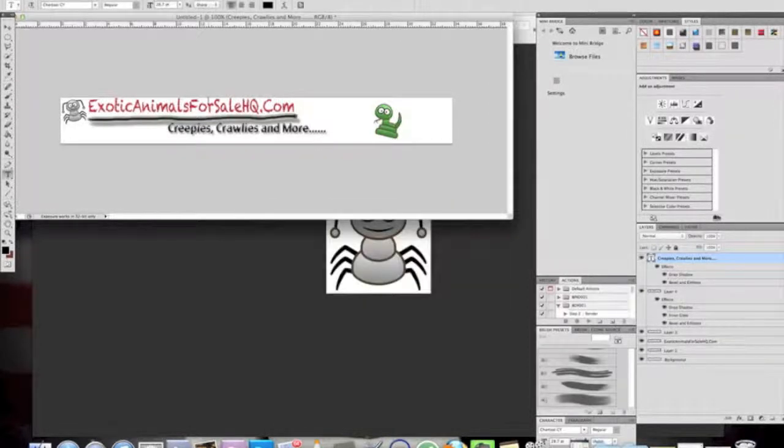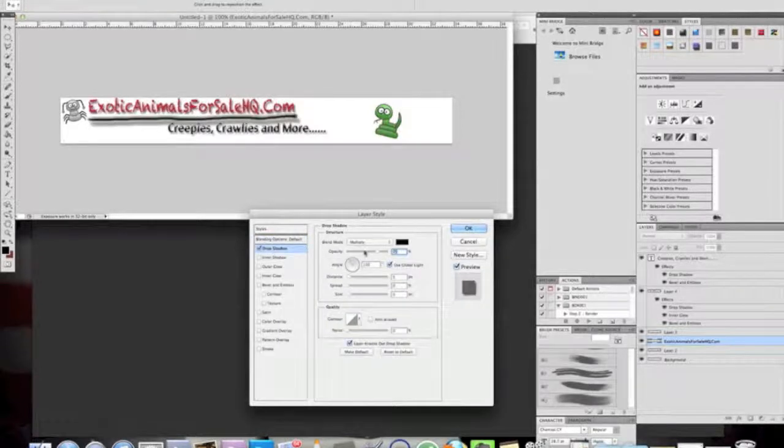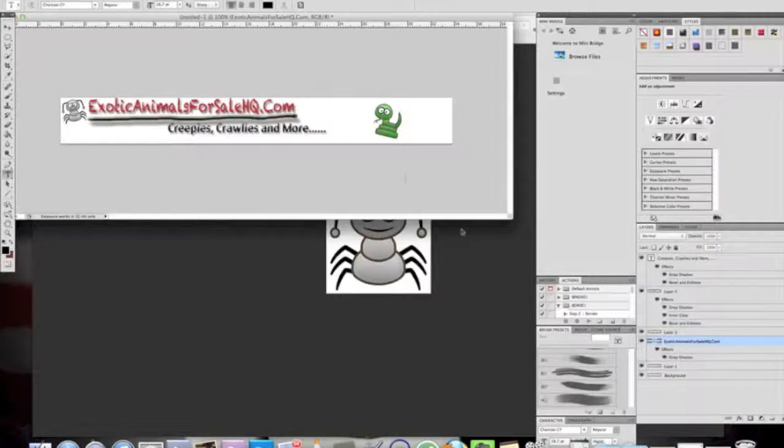And then the last thing I do is exotic animals for sale. Well, it's not the last thing, but I gotta adjust that text too. I can't have everything having drop shadows and this one doesn't. So add a drop shadow to that, that way it's all consistent. Like that.